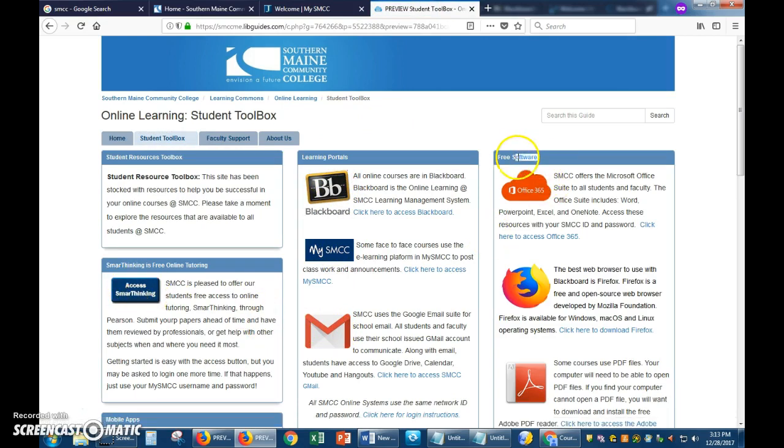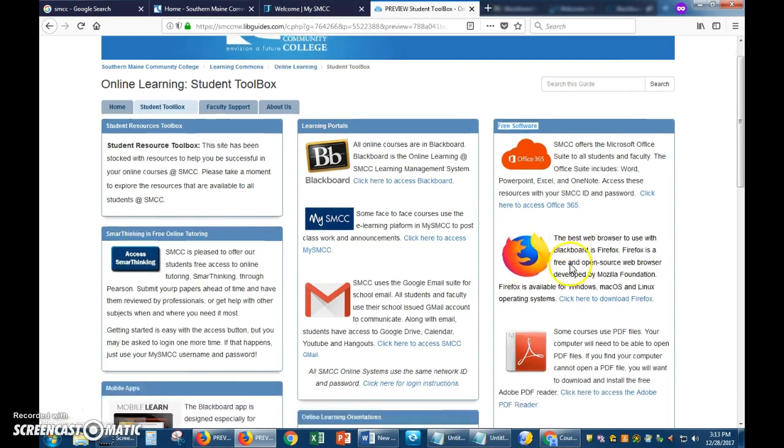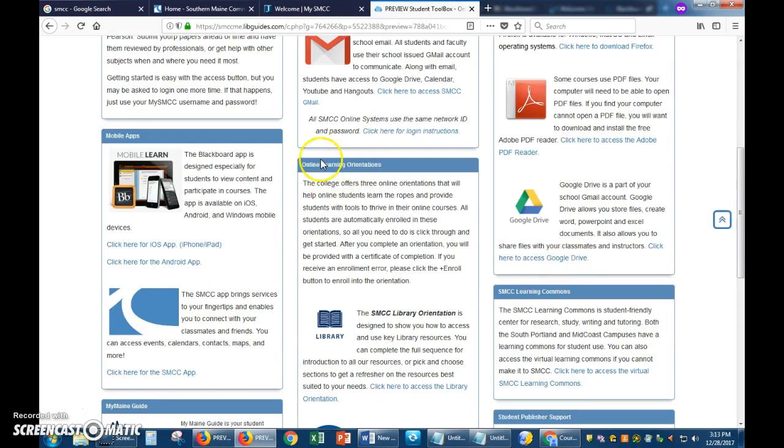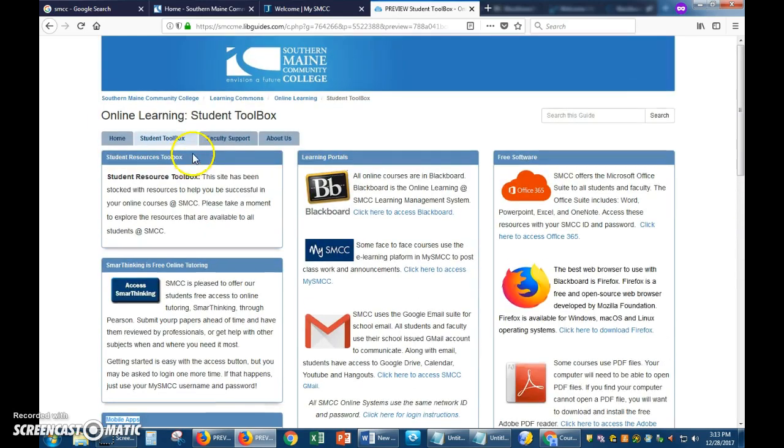You'll see free software you can download, including Microsoft Word and Firefox, and you'll also see links to the orientations and also our mobile apps that we use here. So I'm going to click on the Blackboard link to go over to Blackboard.